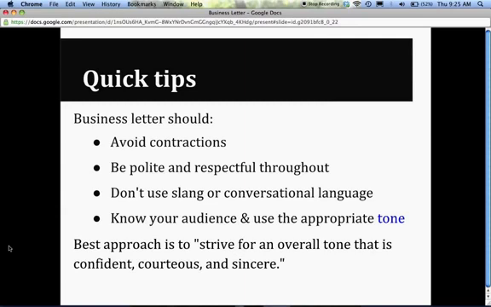If you're writing a business letter because you're applying for, say, a cover letter for a college, or maybe you're applying for a scholarship or you're trying to get a job, you want to make sure you sound confident, that you sound professional, and you use strong vocabulary so you sound intelligent. You just want to make sure that you use the appropriate tone for the purpose and the audience.